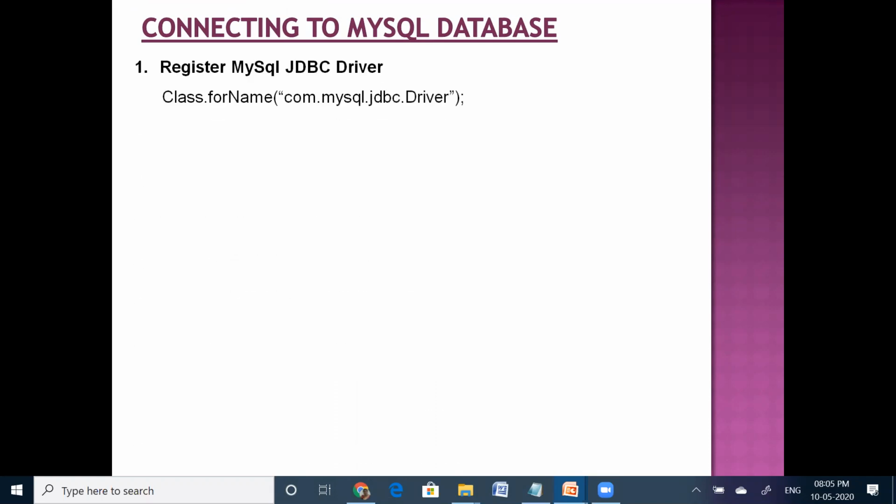Okay, first register your JDBC driver, the MySQL JDBC driver. In the previous slide, I already showed you what your MySQL JDBC driver is. com.mysql.jdbc.Driver. This is your MySQL JDBC driver. Okay, you have to register this driver.